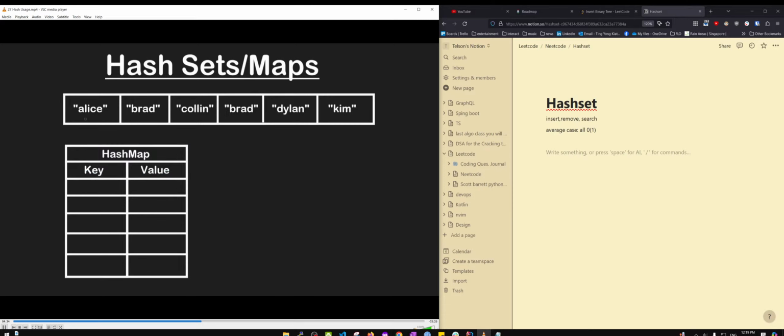Well, the obvious way would be to map every single name, so use that as the key, and the value in this case will be an integer with the count of that name. So initially our hash map is going to be empty. We start at the first name, it's Alice, so we go ahead and add Alice to our hash map.